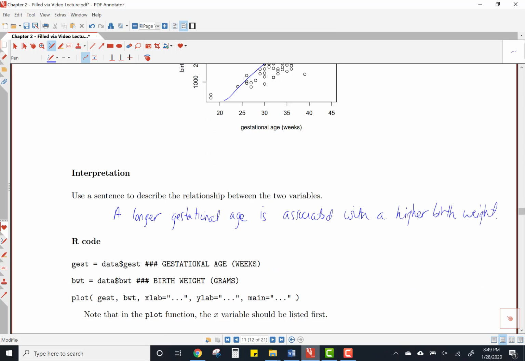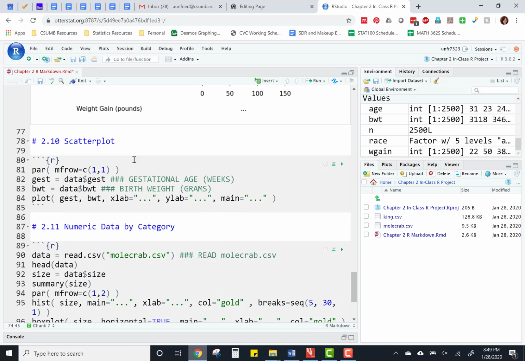And in the R code, we can easily use the plot function to get this type of graph. So jumping over to the server, the first thing I'm doing in the scatter plot code here is resetting my plot to only do a grid of one plot at a time. So the box plots, I'd had two side by side. This is just setting it back to one row and one column.